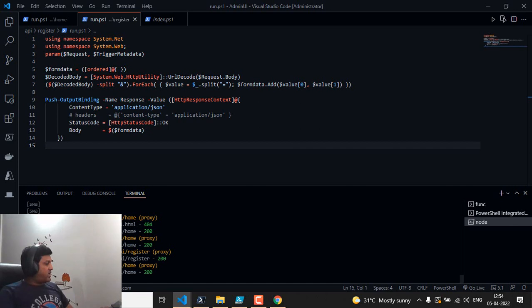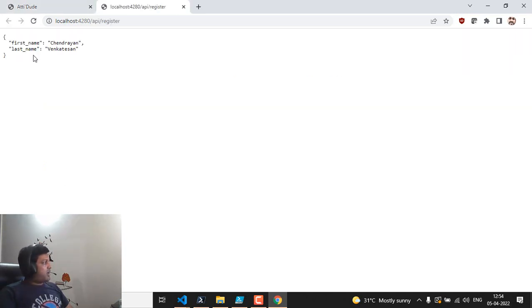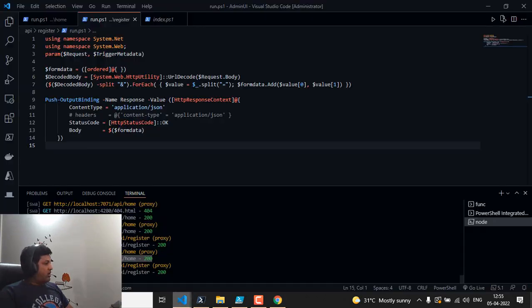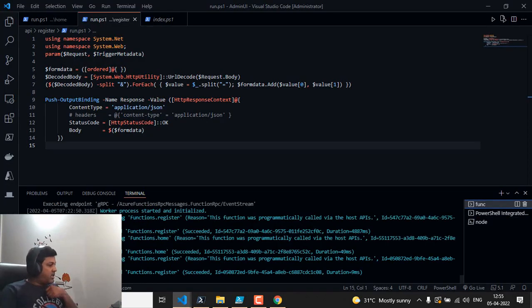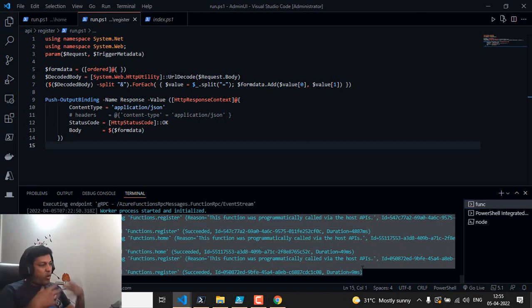So now again, I just go back here and do a quick refresh. You should see a log which says API home 200 status okay. So now this time I just type in some information, my first name and my last name. I push the submit button, and this time I'm going to get first name and the last name. All right, so let me go to my function app terminal and see, this is how it works, and I can see some information whenever the request is passing through.